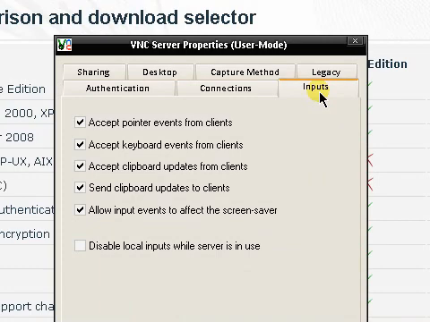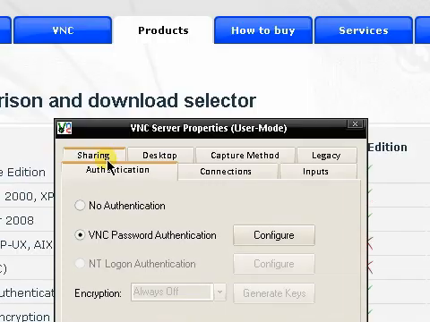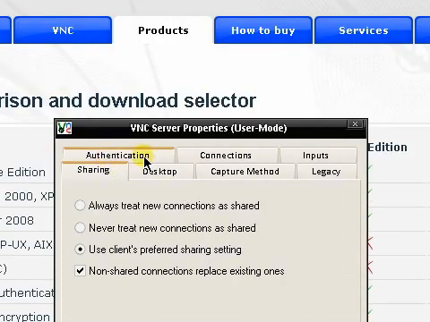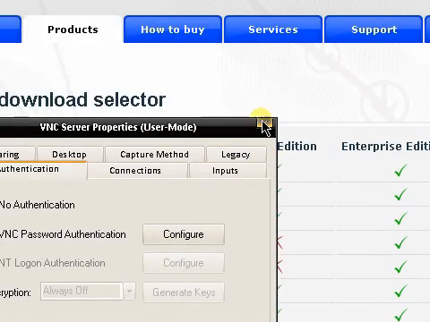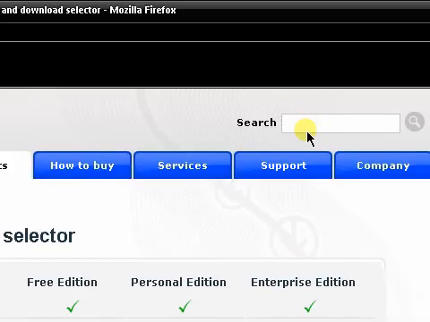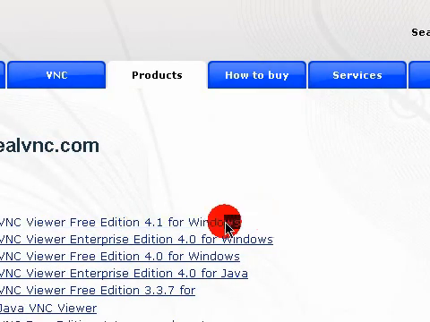You can accept keyboard events, meaning they can use a keyboard. You can disable local inputs while the server's in use, so they can't do anything while the server's in use, if you want to show a friend a desktop or something like that. So you just go through all the settings and make sure you port forward, and then you're going to want to install the viewer. Head over to their site again and search in the top right corner for VNC Viewer, install 4.1 for Windows.